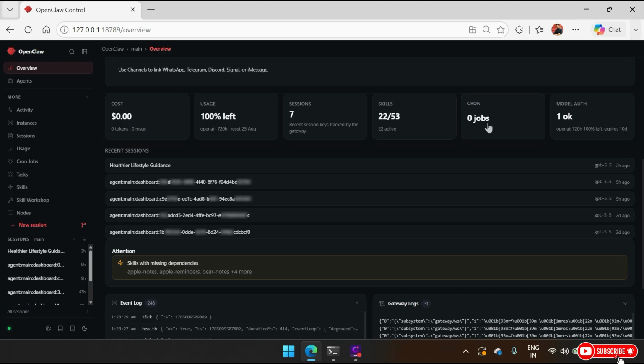Right now it says 0 jobs, which means no automated tasks are currently scheduled. If you create scheduled workflows, they will appear here. Model Auth. Finally, we have Model Auth. This card shows the authentication status of your AI models. It tells you whether your AI provider is connected correctly and how much usage is still available. If there is an authentication problem, you'll usually see it reflected here.